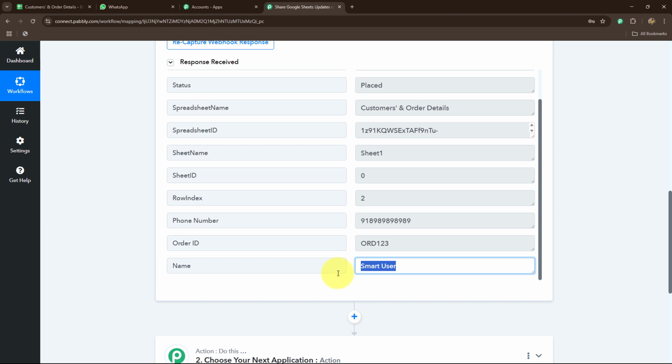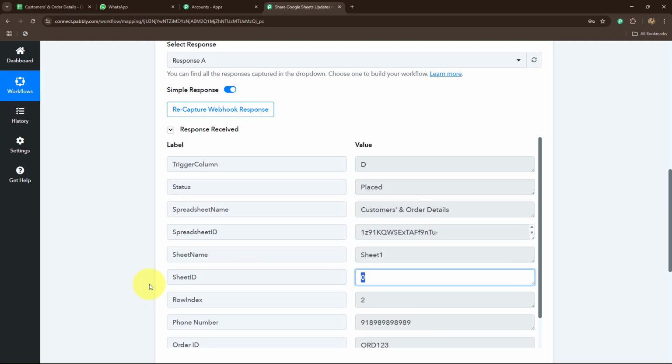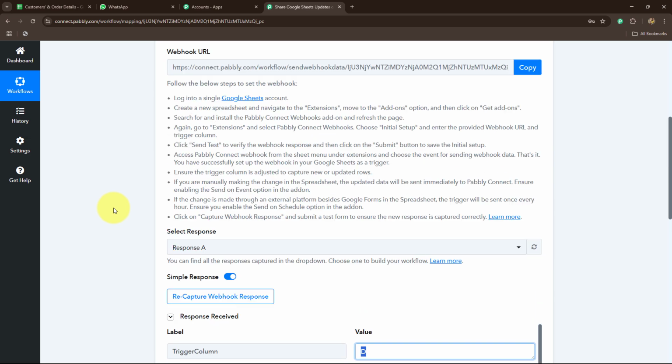Okay, so as the response is captured, we have received all the details: the name of the customer. Here we have the order ID, their phone number, the row index. That means the row which we have received as the response. We have the sheet ID, sheet name, spreadsheet name. We have the status of the order and the trigger column that we have decided. So we have received the response.